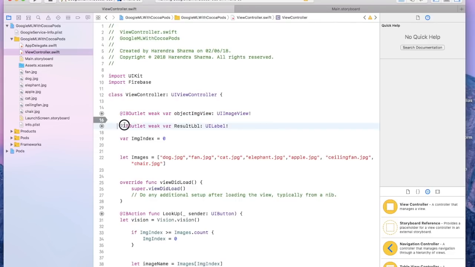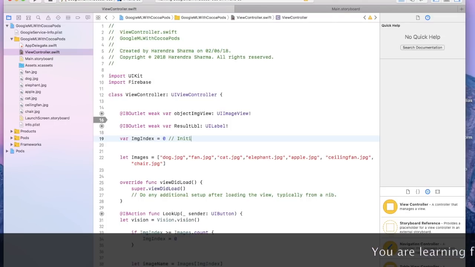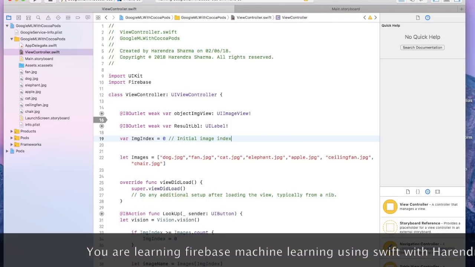And also this code is runnable on the simulator, so don't worry about that. You don't need any physical device to test this.